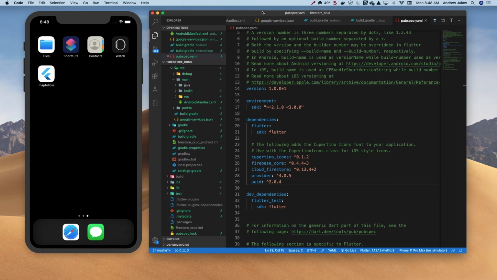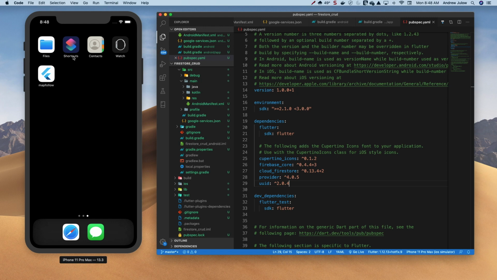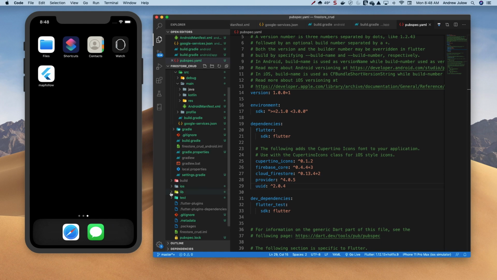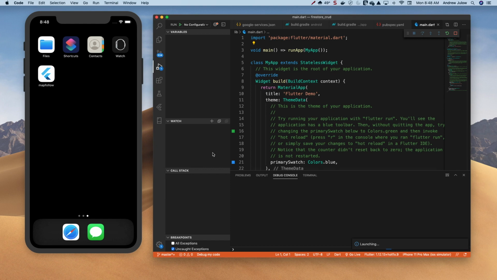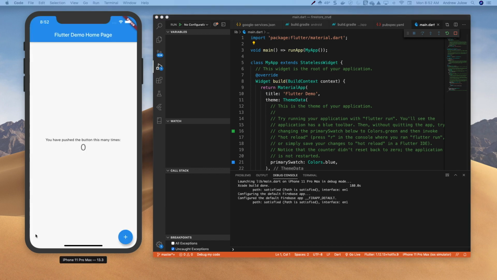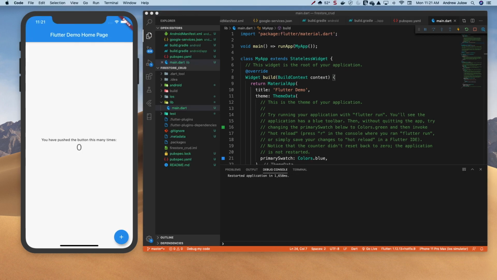So don't be surprised if this takes longer than you are used to it taking to fire up your emulator. It's got some work to do, so I am going to go to lib main.dart, start debugging, and then I'm going to hit pause while it does that. All right, and we get the Flutter demo app in all its glory. The important thing we're looking for here is anything in the debug console that might indicate that our setup is incorrect, and we don't have that.